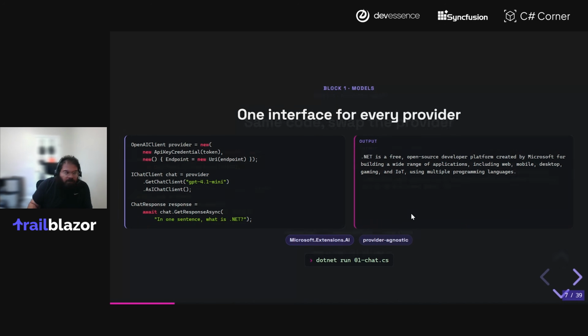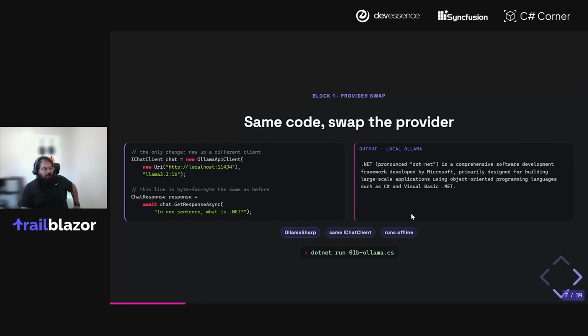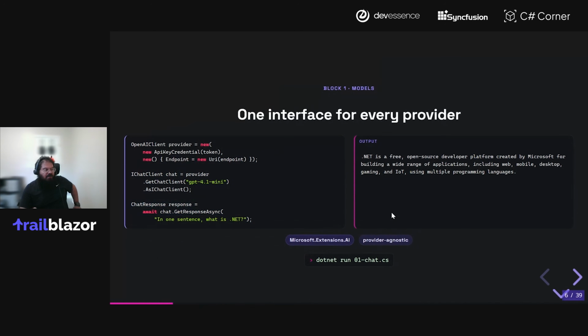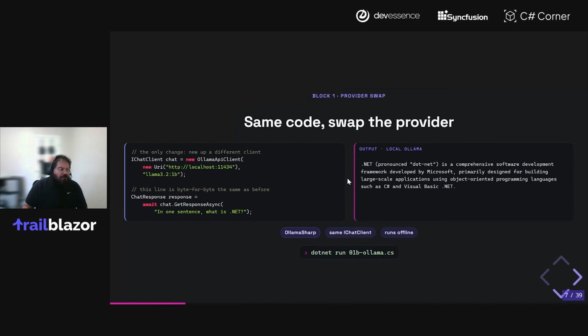Now, to illustrate the model swapping, you can see here that we're using Ollama, and this is how we would construct it. The OllamaSharp set of libraries provides a native implementation of the IChatClient. The thing to call out here is that this chat GetResponseAsync is exactly the same as this one here. So as I mentioned, your code doesn't change much. Obviously, the response is going to be a little bit different because of different models, but your core application code does not change, regardless of whether you're using offline small models or cloud-based models.